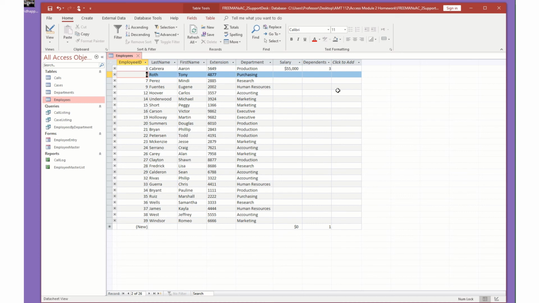We set the default value for dependents as 1, but remember that will not happen until you start adding new records. So that will not make any changes in your current records, which is why it's always good to make sure you have a plan before setting up your database as to exactly how you want to use it so you don't have to go back and readjust a lot of data.